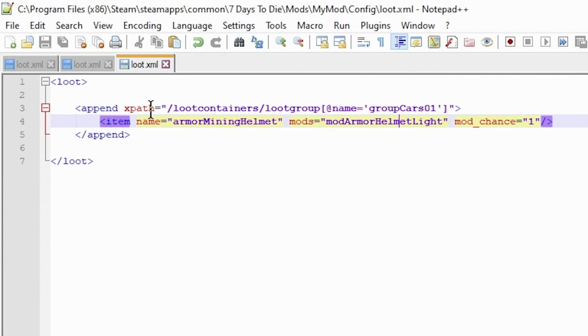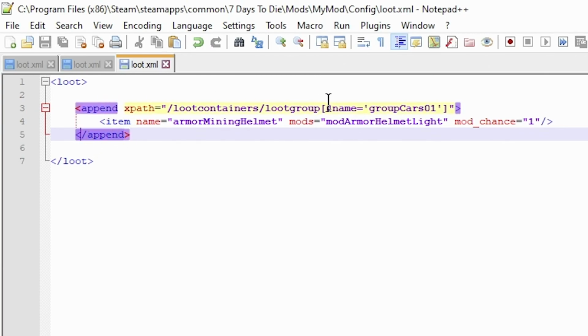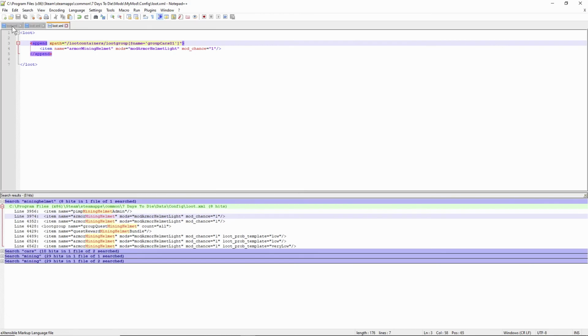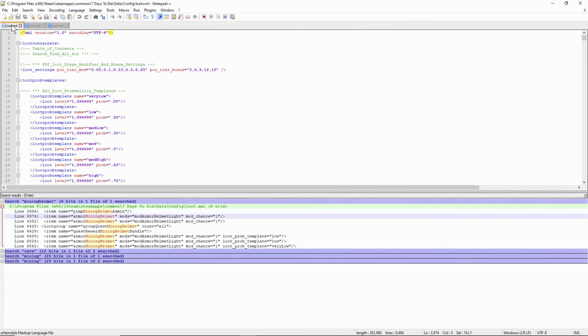So we have append XPath, loot containers, loot group, and then we just have the name, group cars 01. This is what we're going to find in it, okay? And then we have our end here to append it. So anything that we put in here is going to add to this here. And then that's really it. That's all that we're going to do for right now.